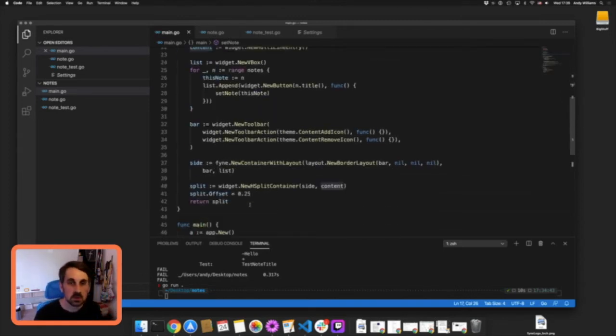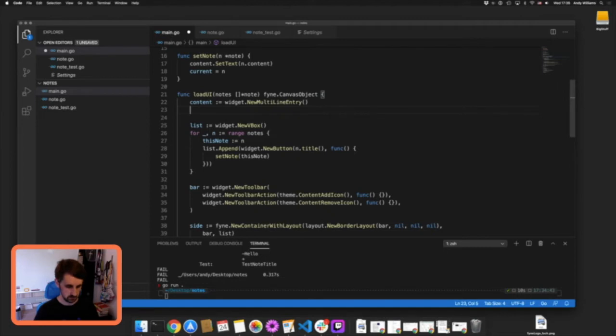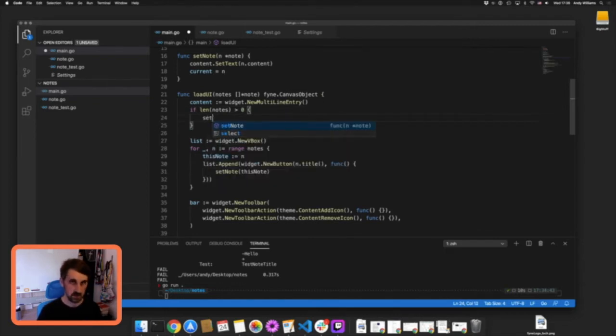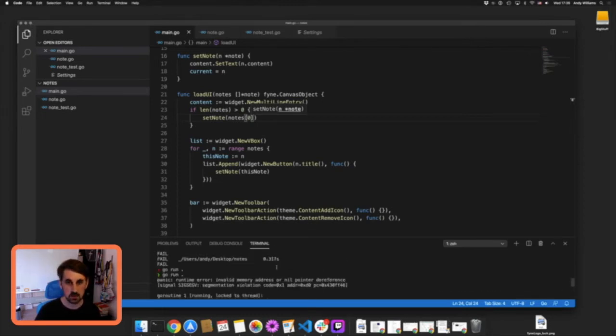Okay, so also when we're loading here in load UI, we could also show the top note. So if we have one, then let's just set the note to be the top of the list. What did I do?